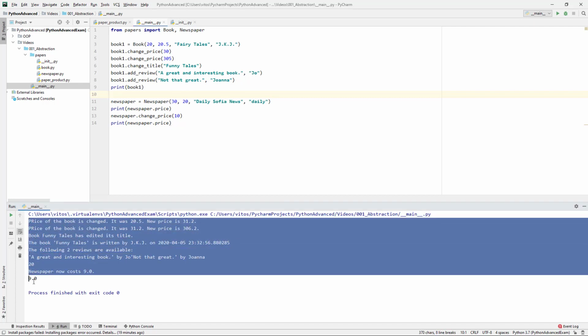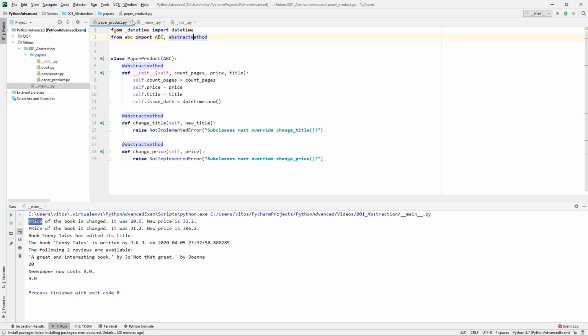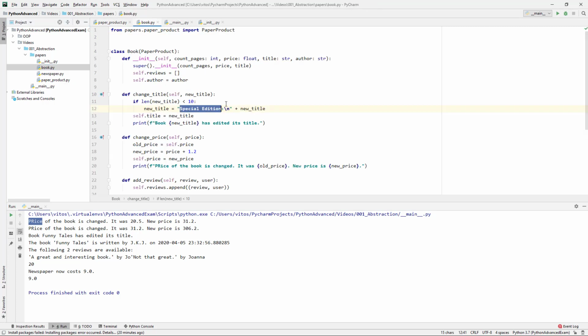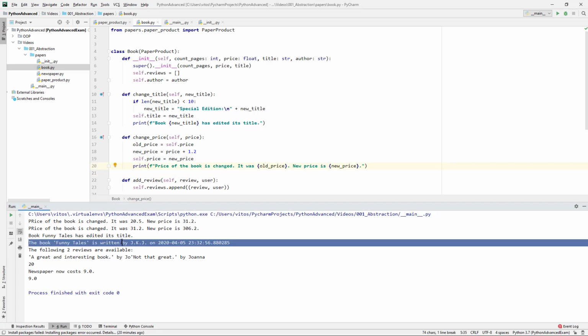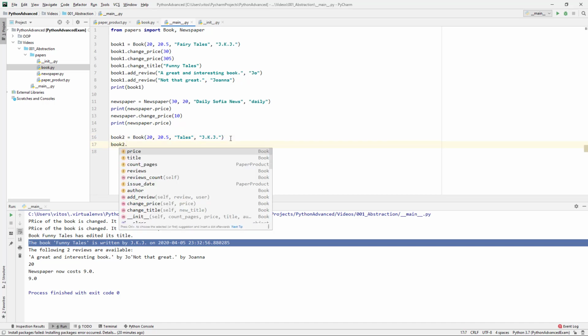And we can see that pretty much everything is the way we want it. Okay, price shouldn't be like this. Price of the book is changed. This is somewhere here in Book.py. Yes. Book Funny Tales has edited its title. Book Funny Tales is written by JKJ. Let's take a look at this special edition thing. Okay, it would be our new book, our book 2. It would be simply Tales. And book 2, change title.